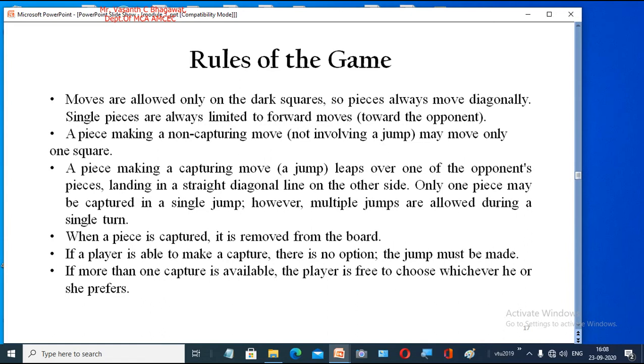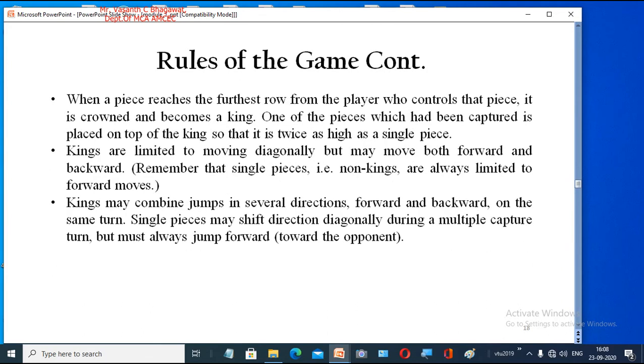When a piece is captured, it is removed from the board. Once you capture a piece, you remove that piece from the board, and if the player is able to make a capture, there is no option, the jump must be made. If you don't have any other option, then you are going to make a jump and capture that particular piece.